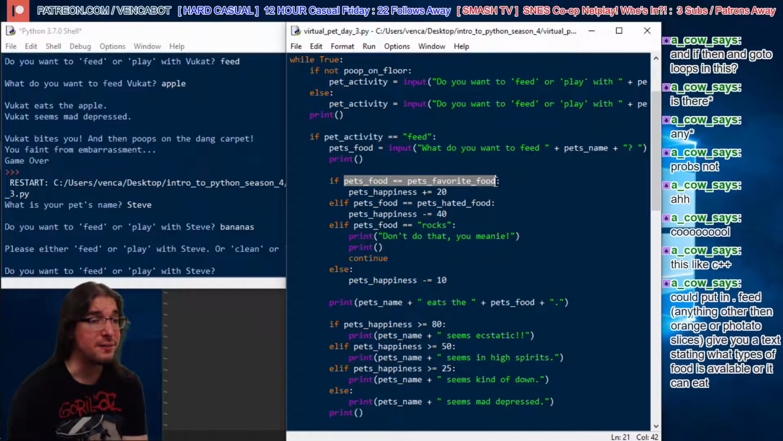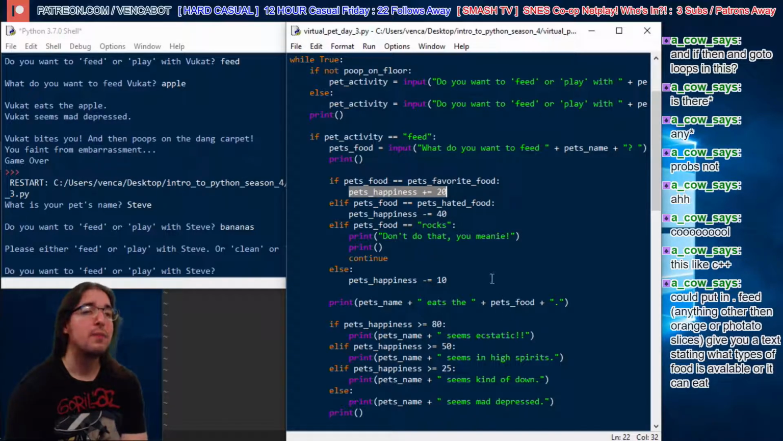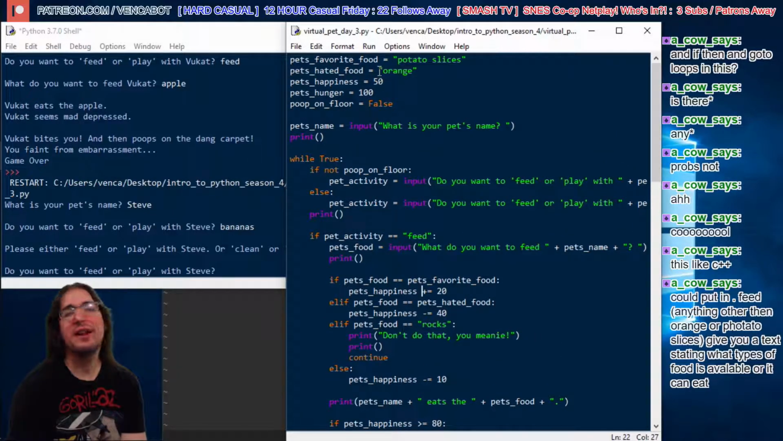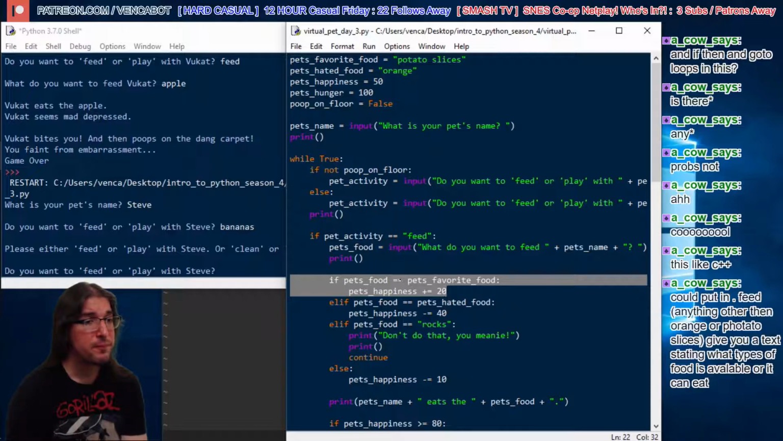This is a comparison. So if you typed in the pet's favorite food, if the value we saved here from your typing is equivalent to the pet's favorite food, well then the pet's happiness goes up by 20. Plus equals means increment this value by this number. So pet's happiness started off at 50. We can look up here, we have these values already. The pet's favorite food is right there, potato slices, and the happiness is right there, 50. So if whatever you typed in is equivalent to potato slices, then increment the pet's happiness by 20, plus equals.